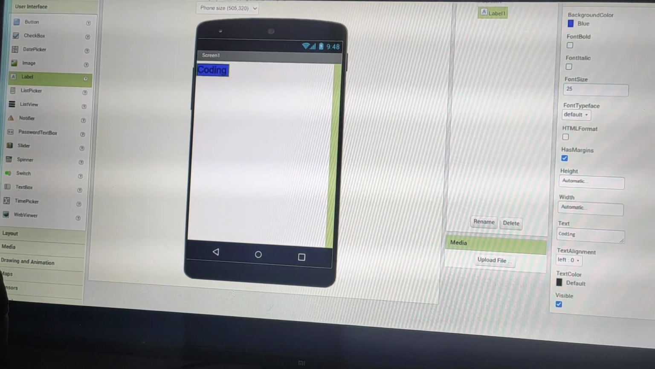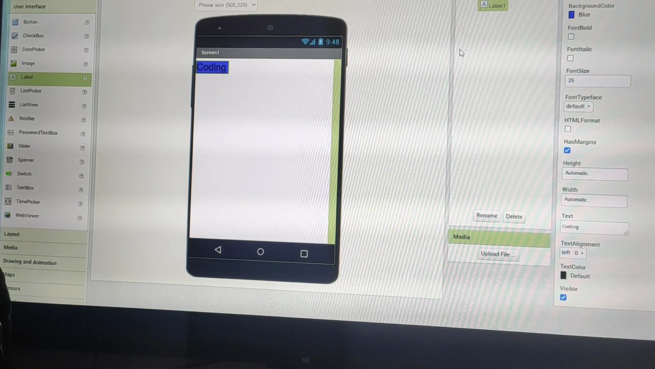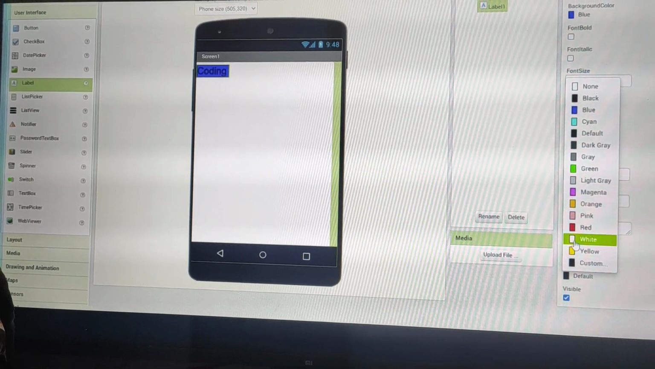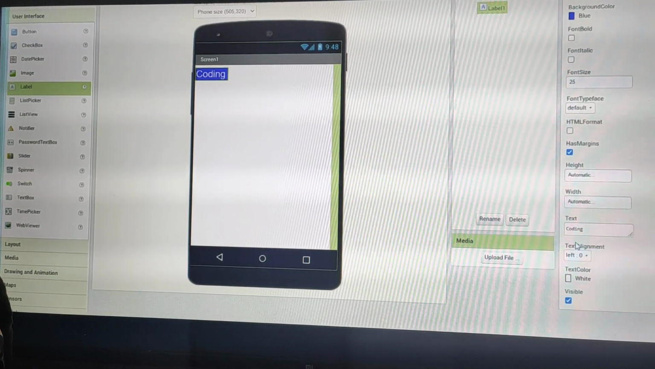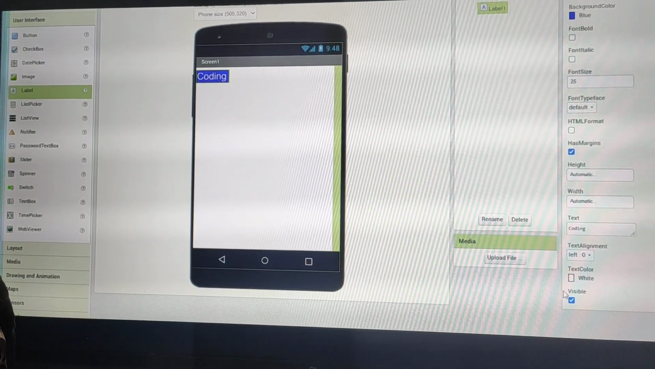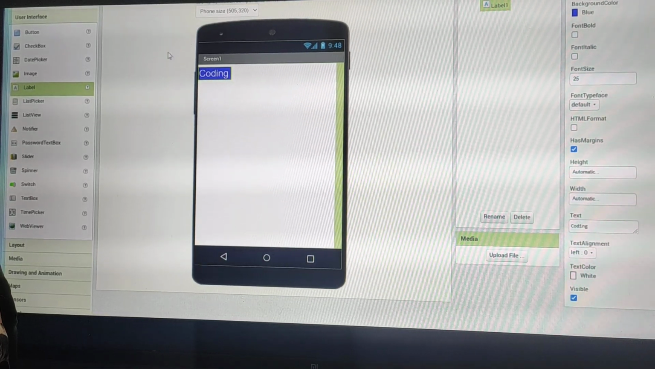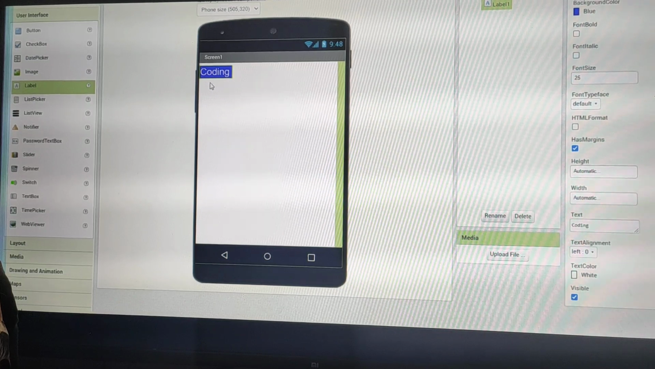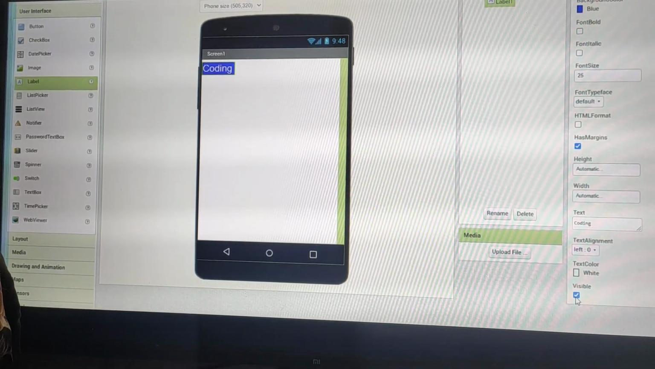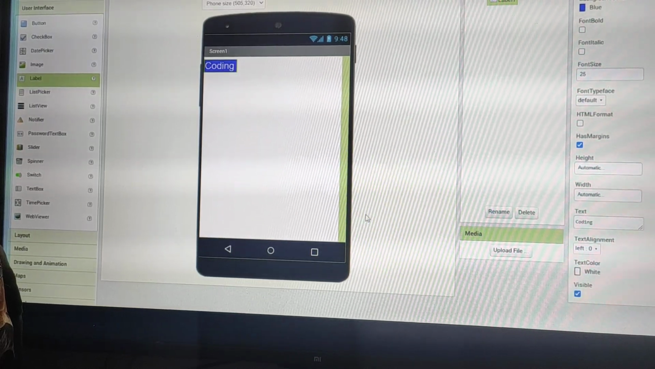So now see, the coding is visible here with the background color of blue, and we can change the text color also to white, red, or any color that we want. So here it is a visible component. You all can see that coding is visible now. But when we click on this visible tick mark, it becomes invisible. So we want this to be visible.